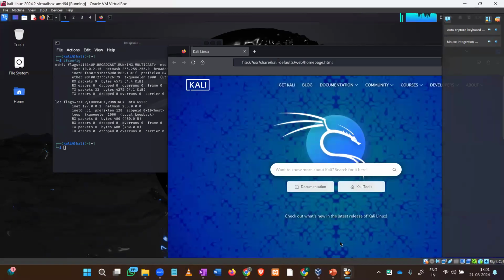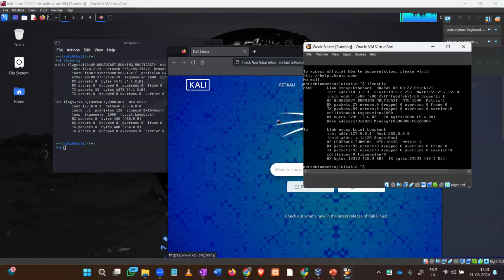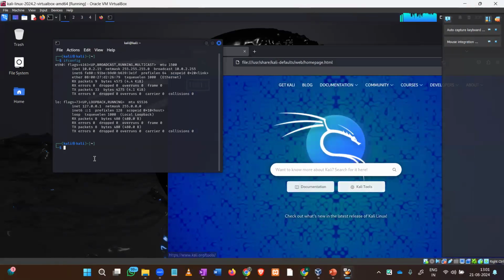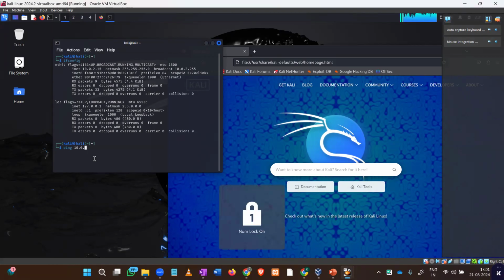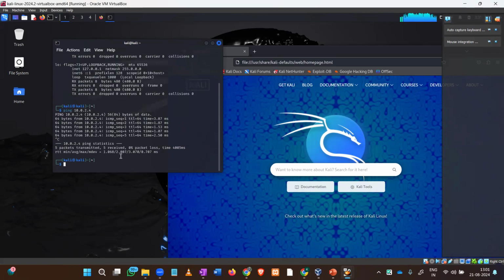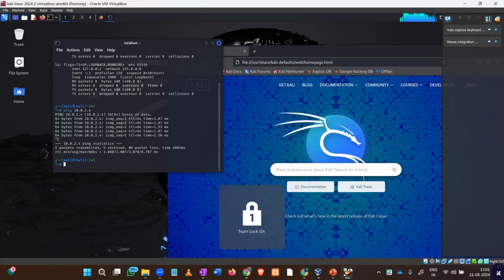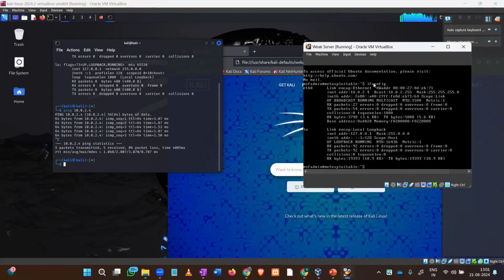Did we change this for both? Let us ping that IP as well. Let us see whether we can reach that or not. Okay, ping 10.0.2.4. Yeah, so we can reach that IP. Okay, so now I am canceling this. Now I can reach my weak server, which has IP 10.0.2.4.